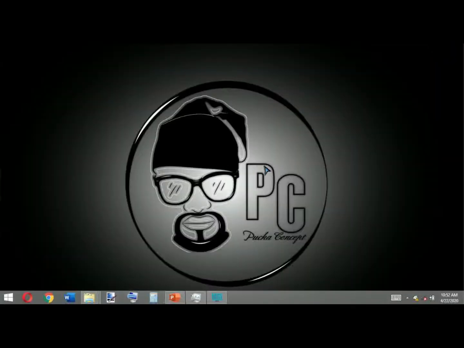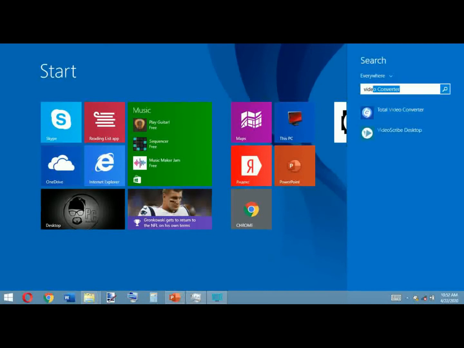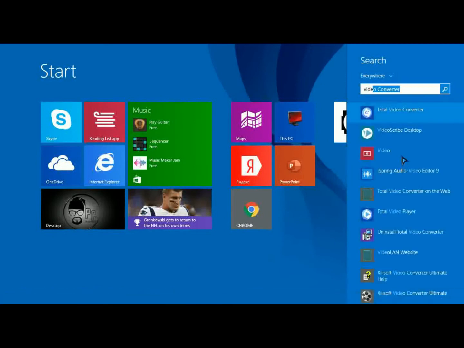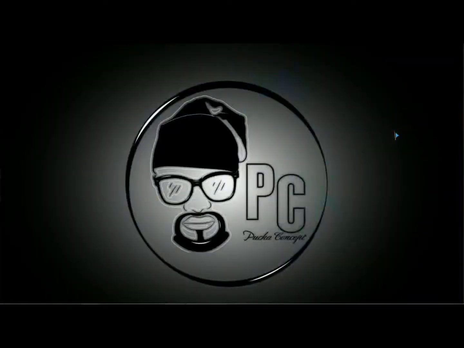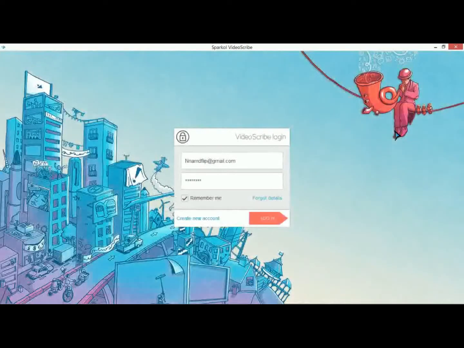So what you just need to do is search for the software. I will search for Video Scribe. I go to my search icon and look for Video Scribe. This is it here, Video Scribe desktop. This is how the file will come up once you've installed it and cleared the registration, that's with the bin that you've copied. Now it will show this.